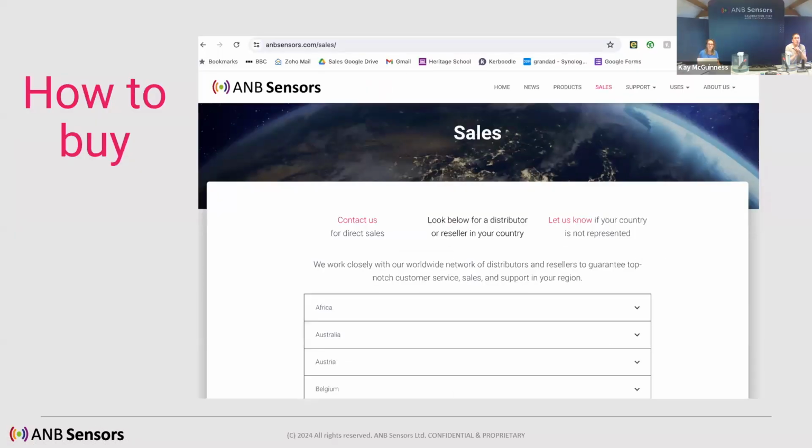And then the question I'm sure you're all asking is, how can you buy the sensor? So also on our webpage, we have a sales tab. You can contact us directly for sales, or you can look for your country in the list, and there you'll have a list of distributors and resellers for each country. So hopefully it'll be really easy to find one of our lovely partners who can help you.